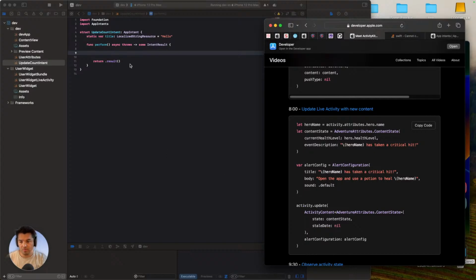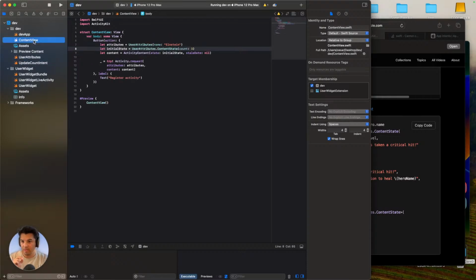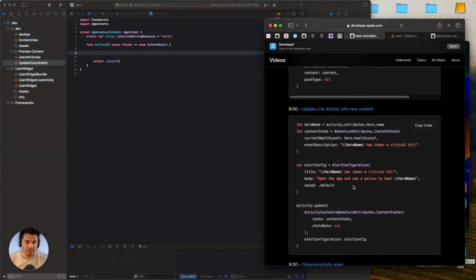But since we're in the intent, we don't have a reference to the activity that we set up in the content view when the user pressed the button. But what we can do is, in the intent, we can parse through the active activities. I think there's a fetcher for that in ActivityKit. So we can fetch all the current activities, and on all of them, we can just update with a new count property in our state. And that should be it. I think. Let's try it.